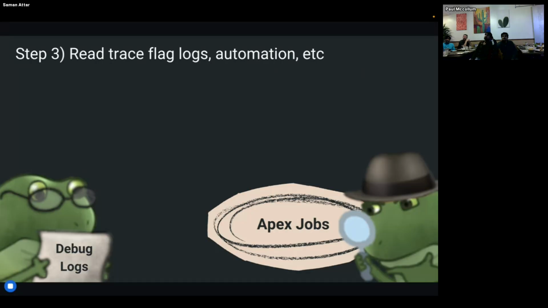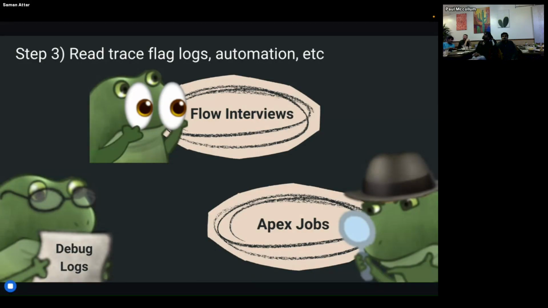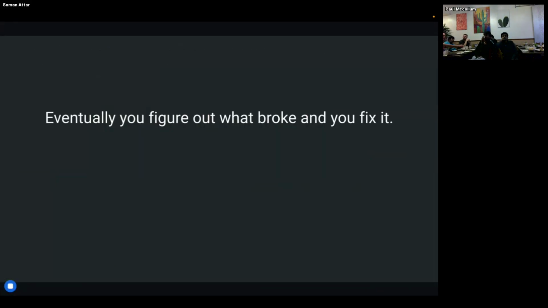You also need to start looking at Apex jobs if this was an asynchronous process, or you might need to start looking at your flow interviews to see what went wrong potentially. Eventually, you can figure out what broke and you fix it. That's part of your job. You've been doing it this whole time.